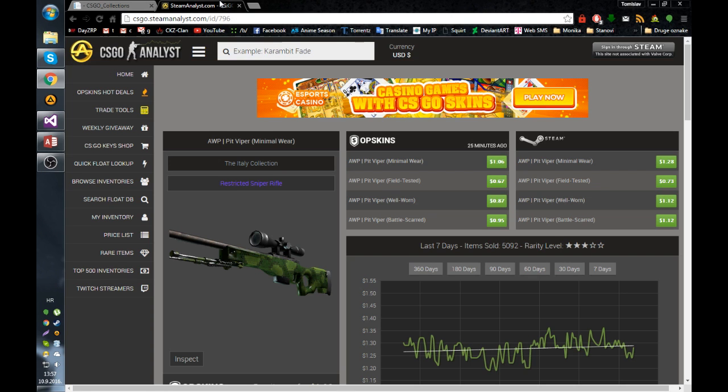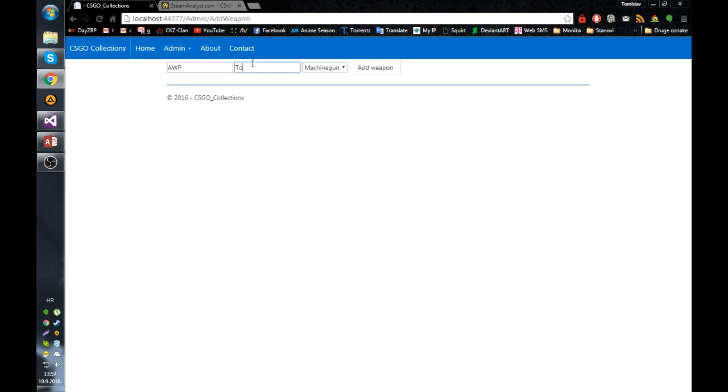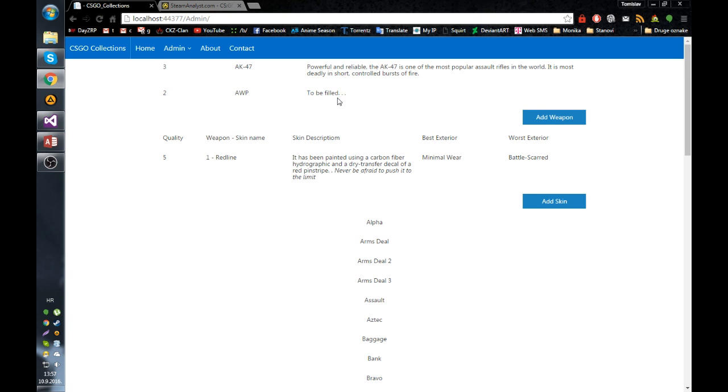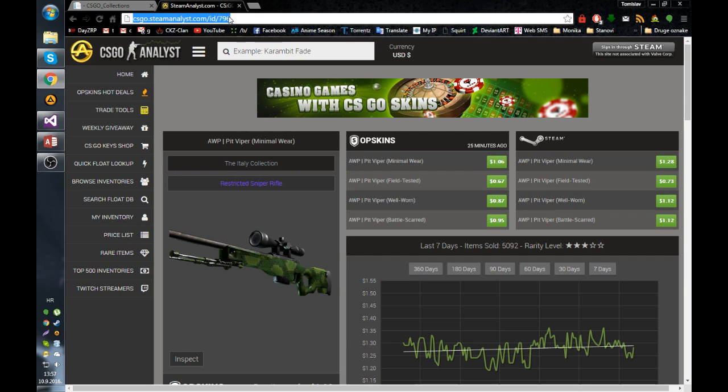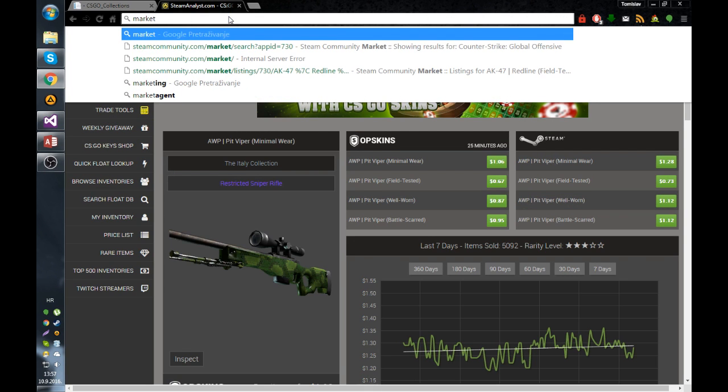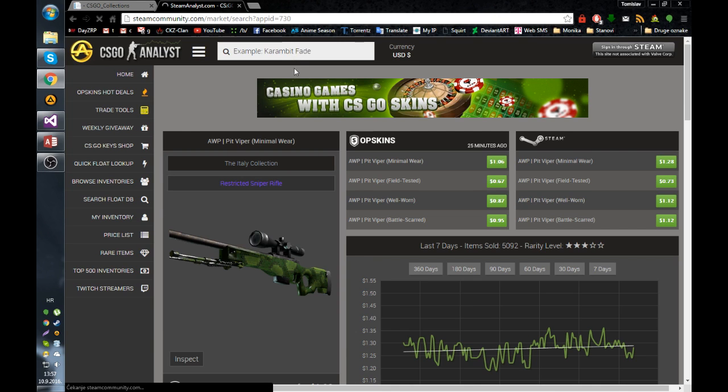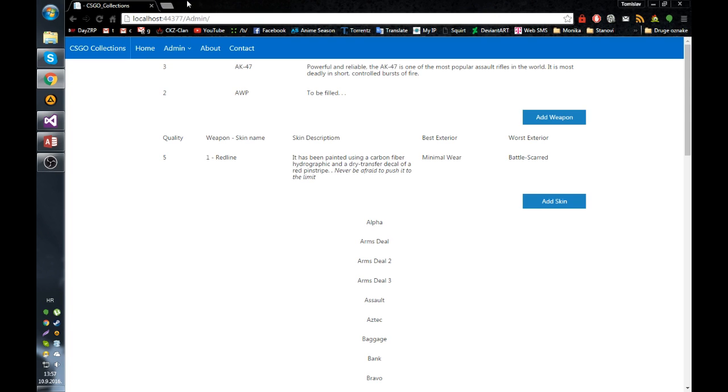Let's go to the AWP, sniper rifle, and we can add the weapon. Alright, we have the AWP added. Now I couldn't find the description because Steam Market is down, as we can see.